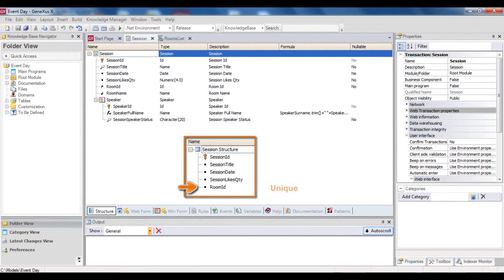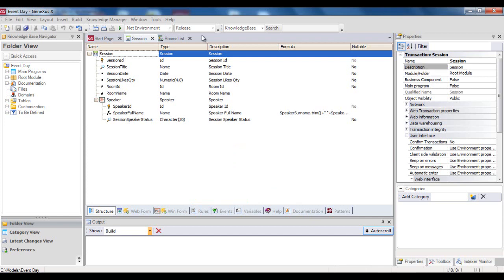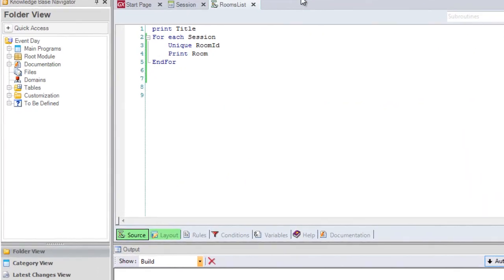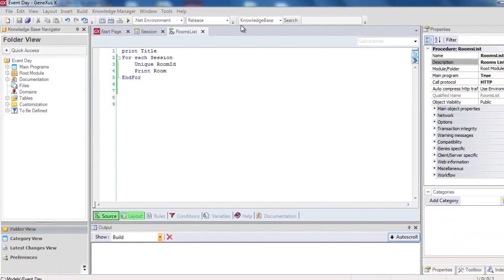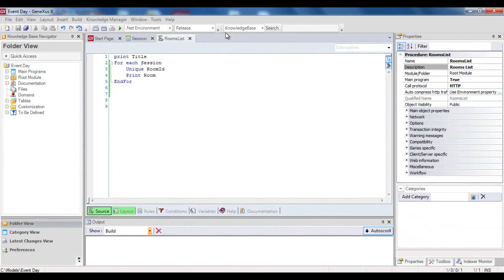The unique clause enables us to ensure that this will not happen. That is to say, we'll mention the room ID attribute, so if several records of sessions have the same room ID, it will not be duplicated and will be used only once. So let's take a look at the procedure called rooms list. The settings required for the output to be a PDF listing have been made. So to view the results at runtime, we right-click on the Procedures tab and select the Run option.